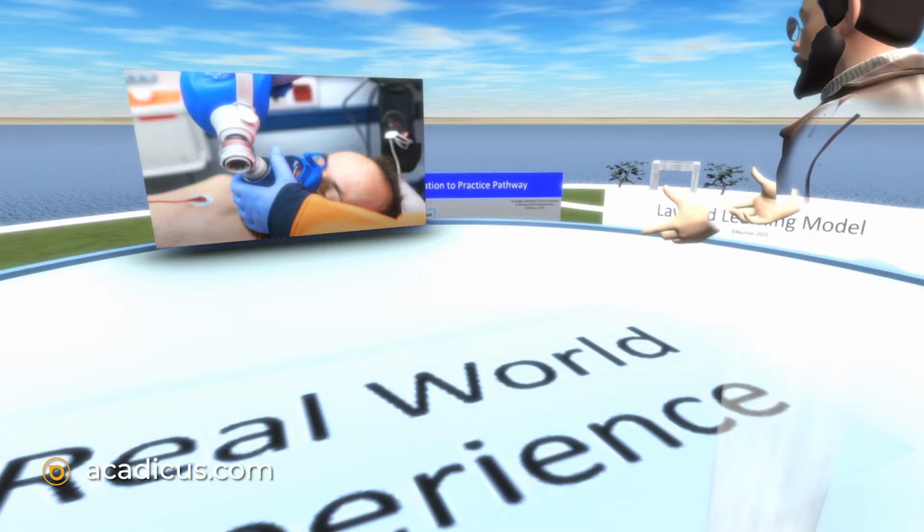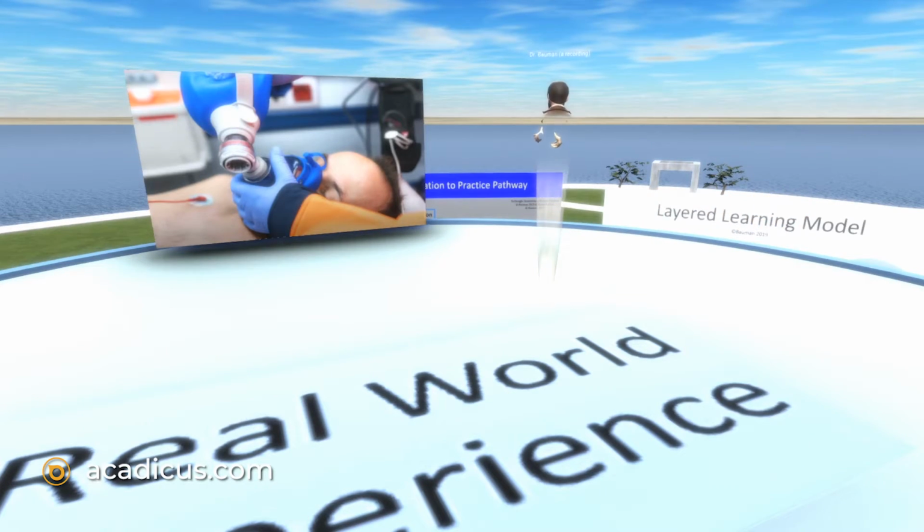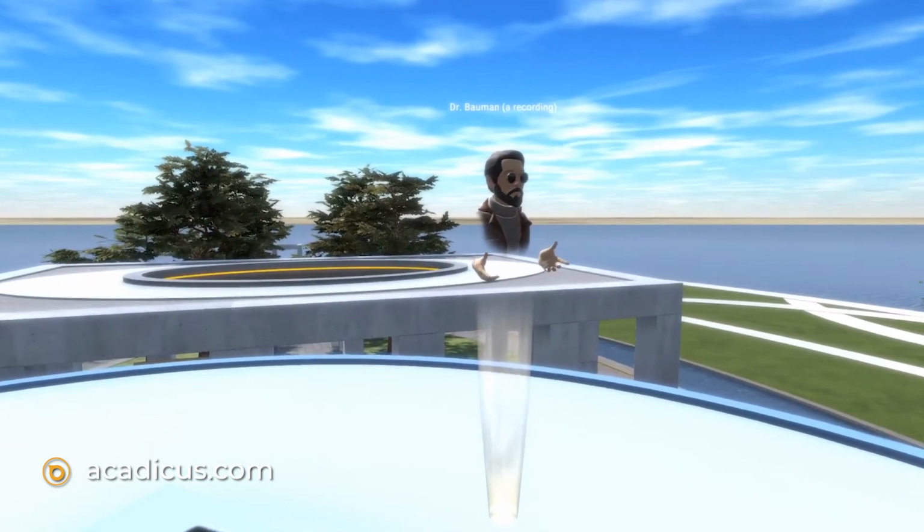But we believe that because we have prepared people through knowledge acquisition, didactic preparation, then we've provided a simulation experience for them, and then we've brought them back to a hands-on model, that they're much more likely to succeed when it comes to the high stakes learning and eventual independent clinical practice.